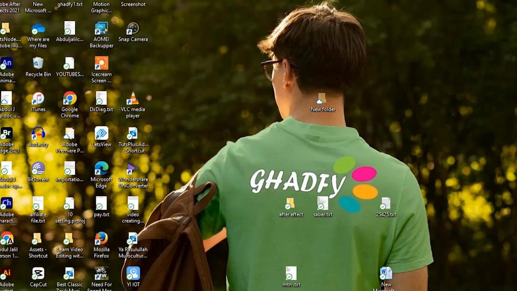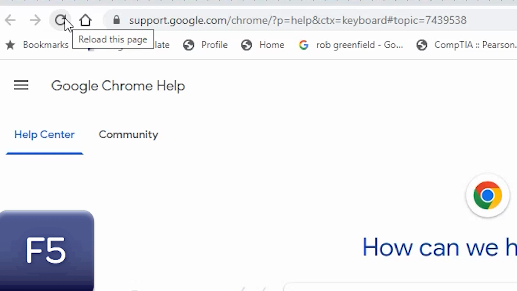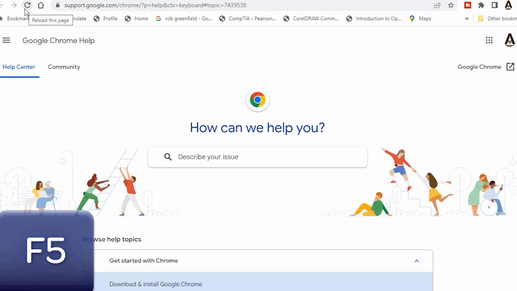Let me go to F5. F5 allows you to refresh or reload a page or a document. So now we are here. If you pay attention to this arrow here, when I press F5, you will see it starts refreshing. F5. See, it is refreshing. So this is F5. This is not only for browsers, it can also refresh a document.